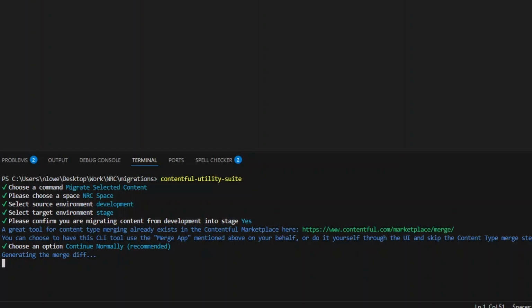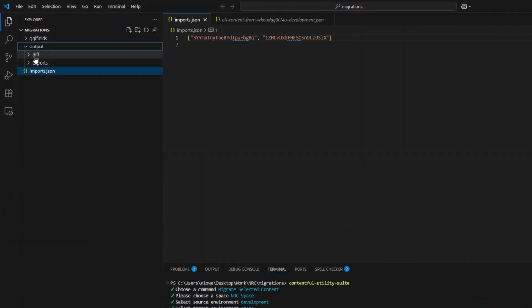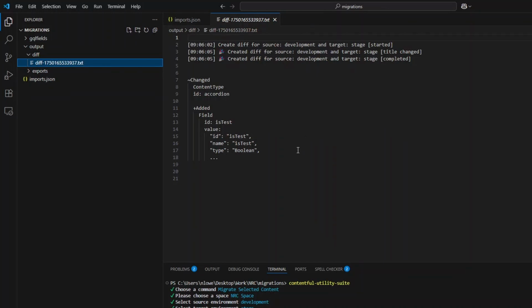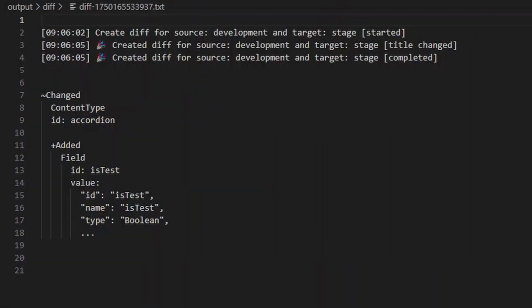Once ready, I'll choose Continue Normally here, and we'll print a .diff file showing the differences between the content types in your source and target environments. This will not execute the merge. It's only going to create a .diff file showing you the changes the merge would make to your content types. Once the diff file is created, you can find it in outputs/diff in your working directory. Open it and review the changes to confirm they match the content type updates you expect.